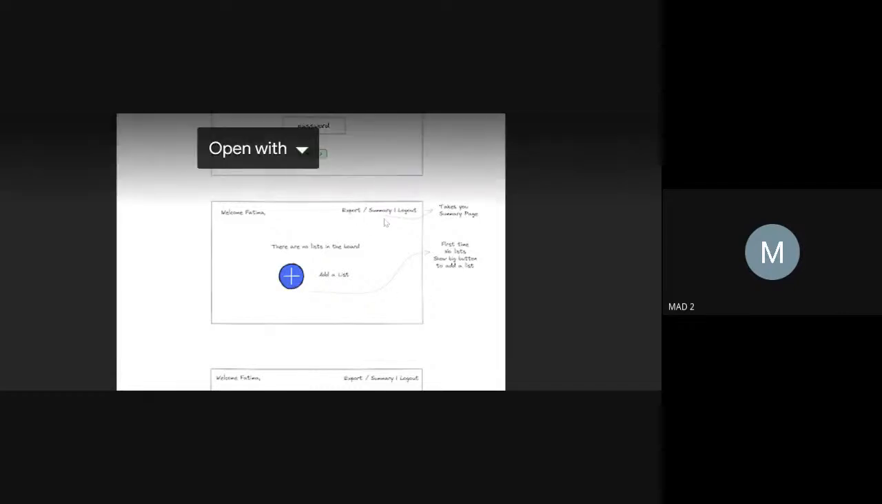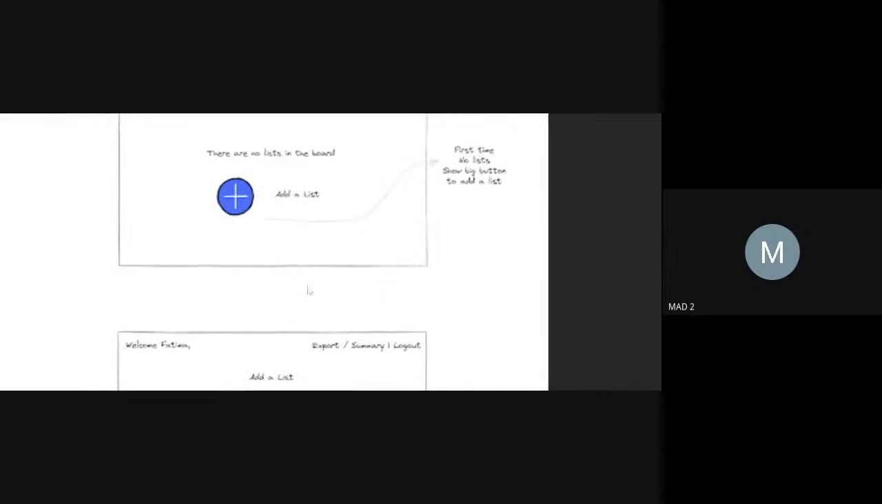Apart from that, there are some options available on the top right here: export, summary, and logout. This export is for the list. That means clicking on this export button should be able to export the list related data to the user's system in probably a CSV format.